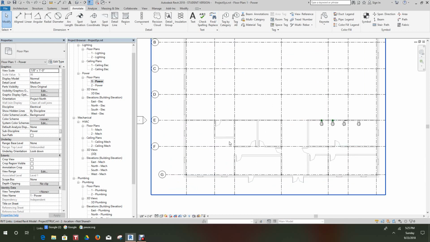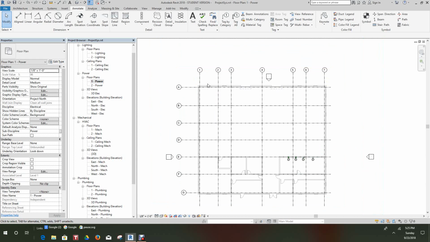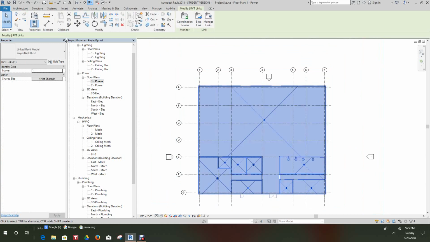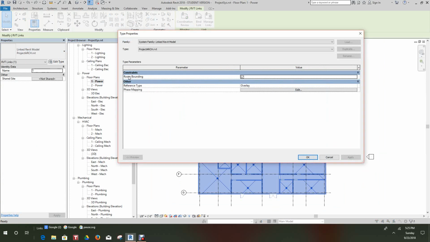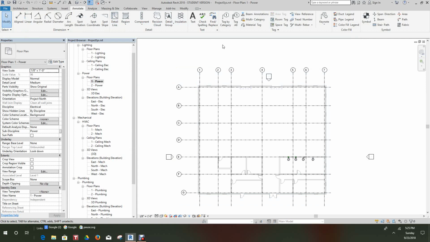This is where we're going to select our power. What we like to do here is select our linked architectural model and edit the type. Here we want to check room bounding, and we'll set apply and OK. Then from our annotate tab, we want to go to room tag.